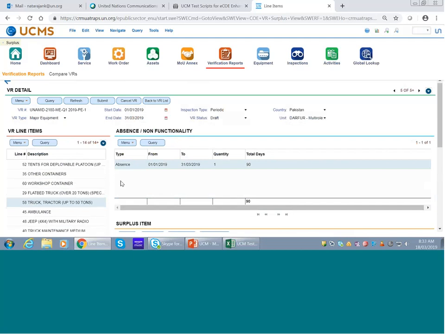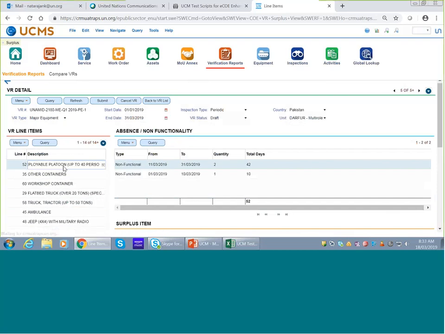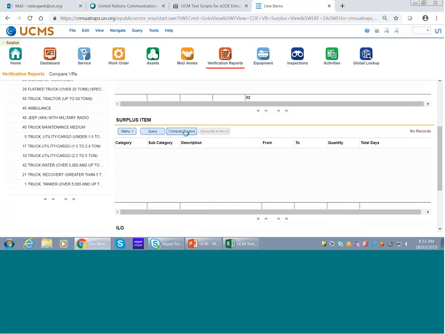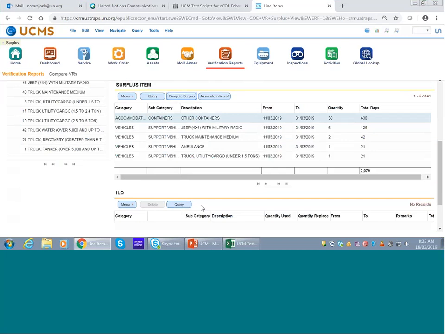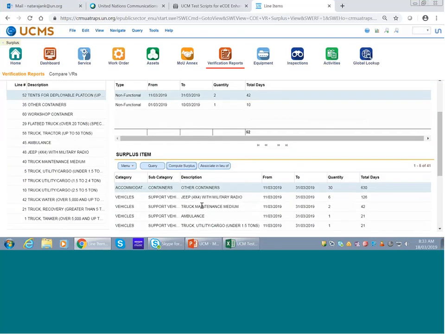But if there is any non-functional equipment, let's select some other line item. If you select this line item, I would see there are currently 2 records for the period 11/3/2019 to 31/3. There are 2 quantities that are non-functional. Click on compute surplus, and you would see the surplus equipment for the period, and you can associate that surplus equipment as in lieu of for that non-functional equipment.